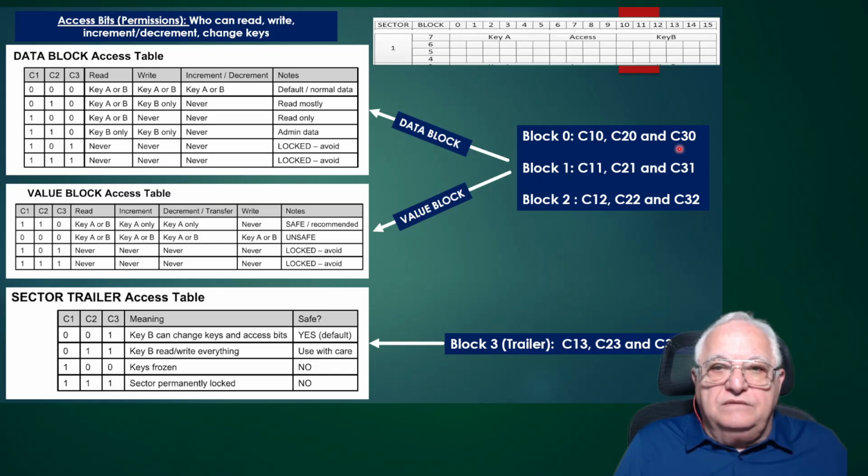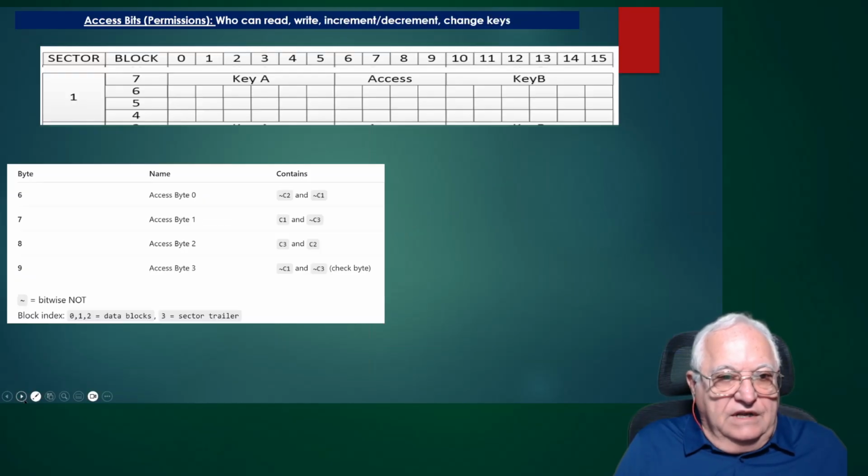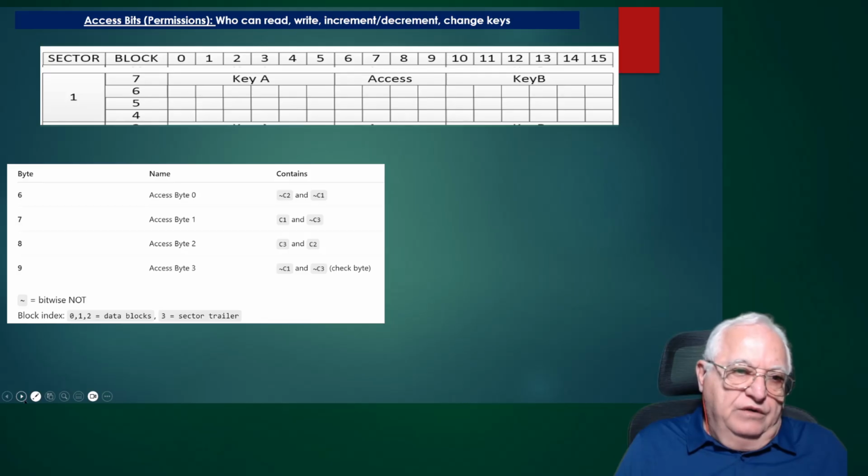So I can do this first. Next I'm going to have to figure out how to take all this data and place it on the different access bytes. There is a format for that. So here we have it.